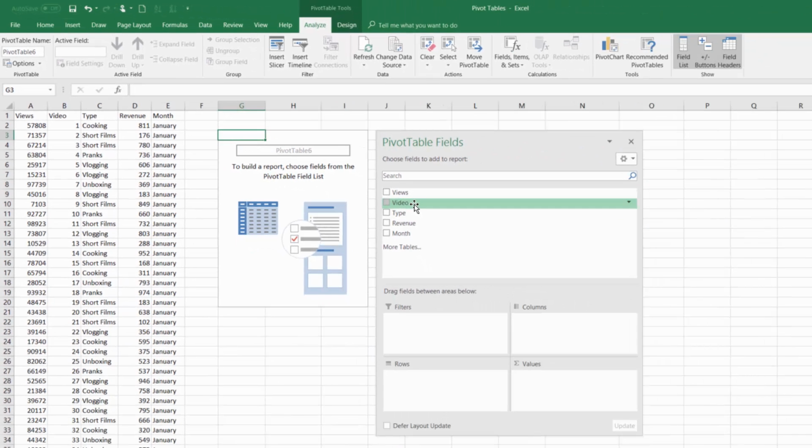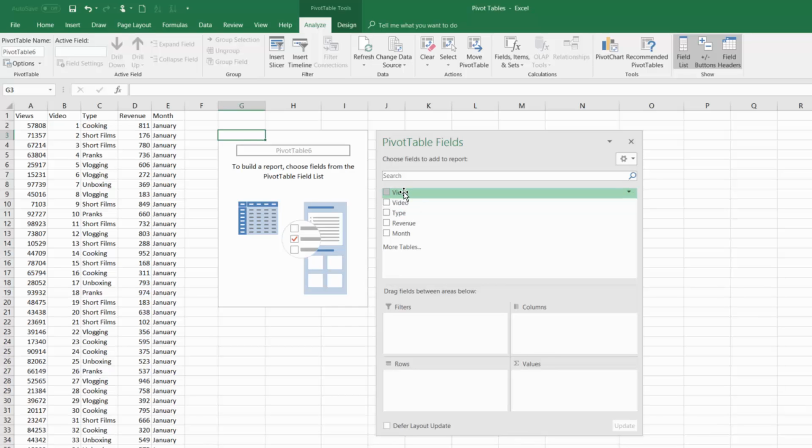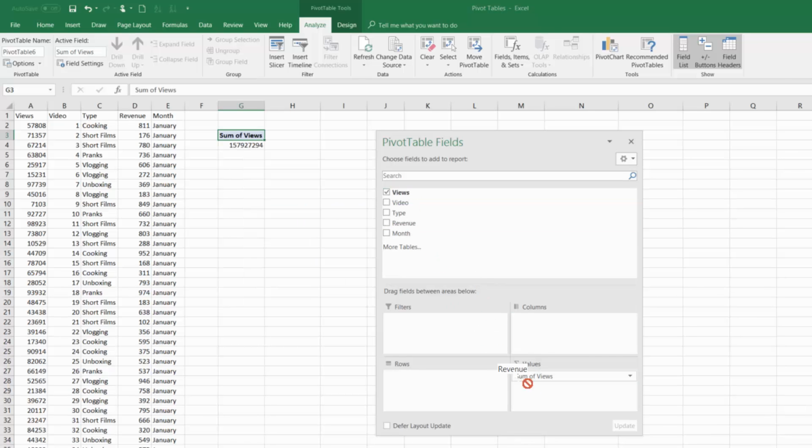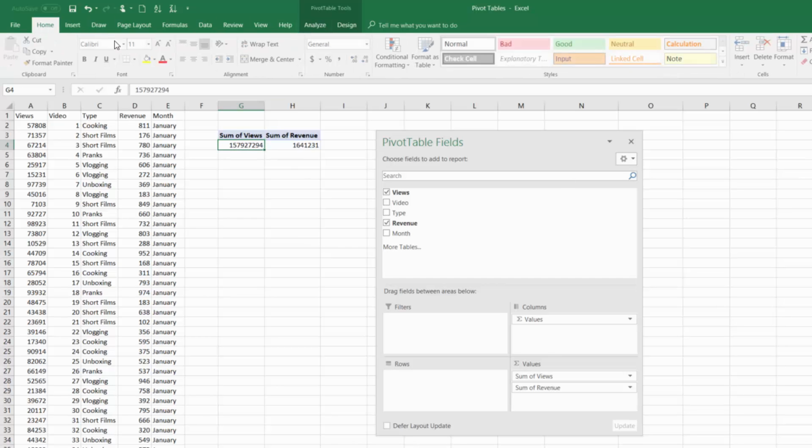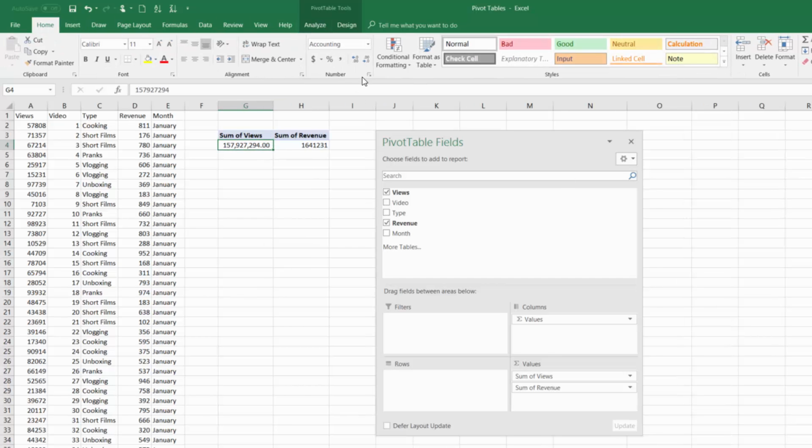So given that, we know that views and revenue are the metrics we're working with. Sometimes measures and metrics are used interchangeably. So views and revenue can go down here. Let's see what happens. Right off the bat, it's summing up the total across the entire data set.